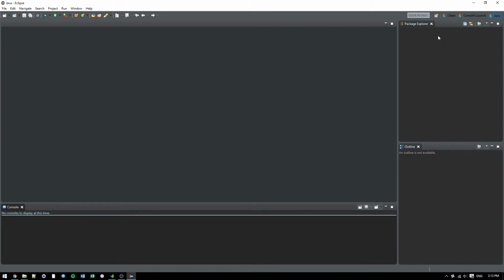So this is the package explorer. This will tell us about our project structure. This will tell us about outline. It's going to tell us about the outline of our current file selected. Beautiful. We'll see that later.